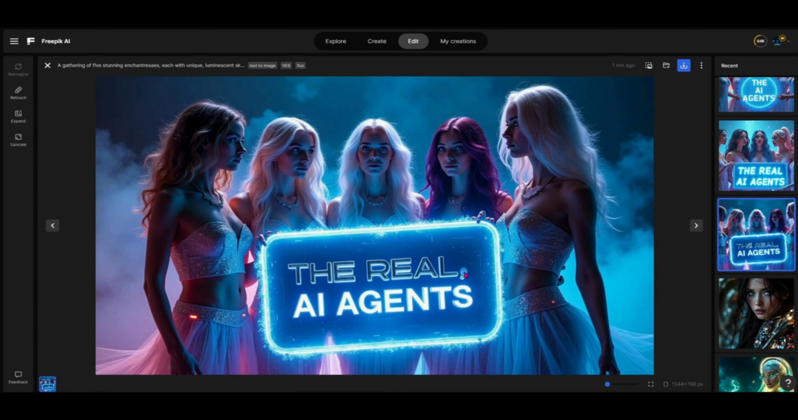Unfortunately, though, it added in a comma here. I'm not really sure why it did that, but the lettering is correct. So if I took that out, the real AI agents is all spelled correctly. Got a little bit of a jumble here on the hands and up here with this hand. All of their expressions are kind of blank and lifeless. So I don't know that that is an image that I would use right off the bat.